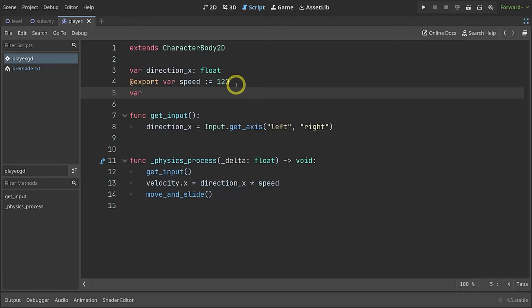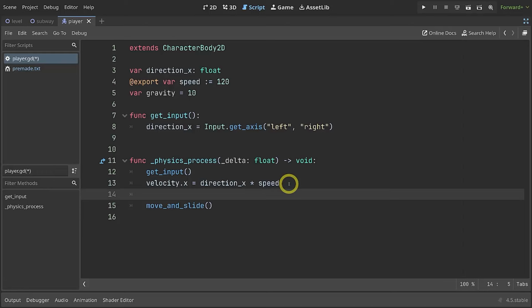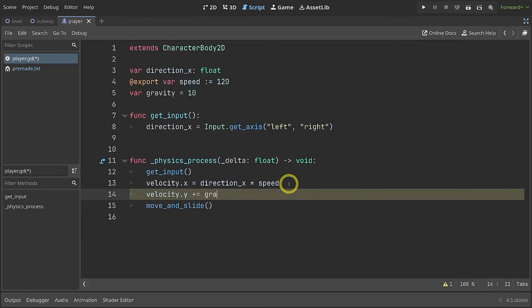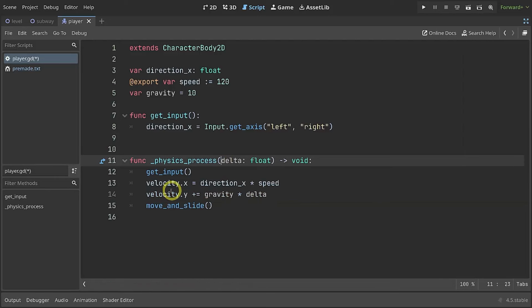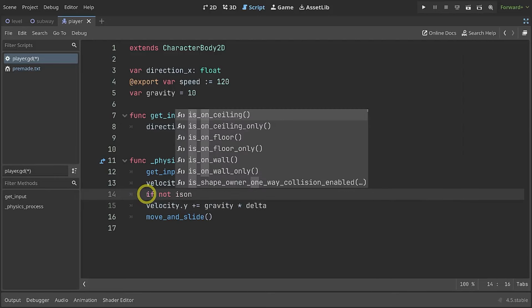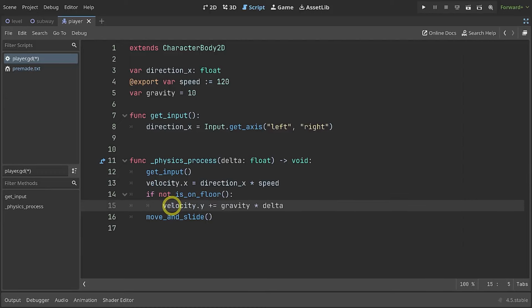For the gravity for now, I just want to have a basic value, var gravity, and this can be 10, which we then want to apply. Below velocity.x, I want velocity.y plus equal gravity times delta time. And now we do need delta time, so remove the underscore, then this is going to work. Although all of this, we only want to apply if not is_on_floor. We don't want to increase the y velocity if the player is on the floor.